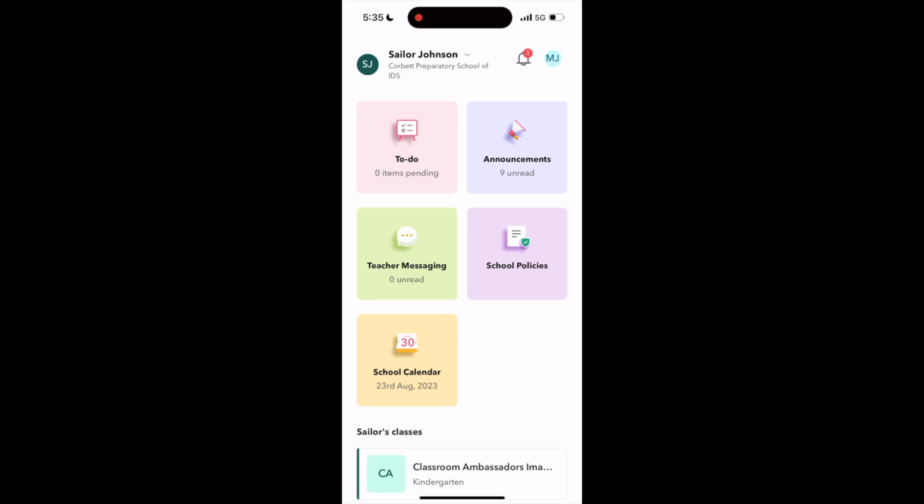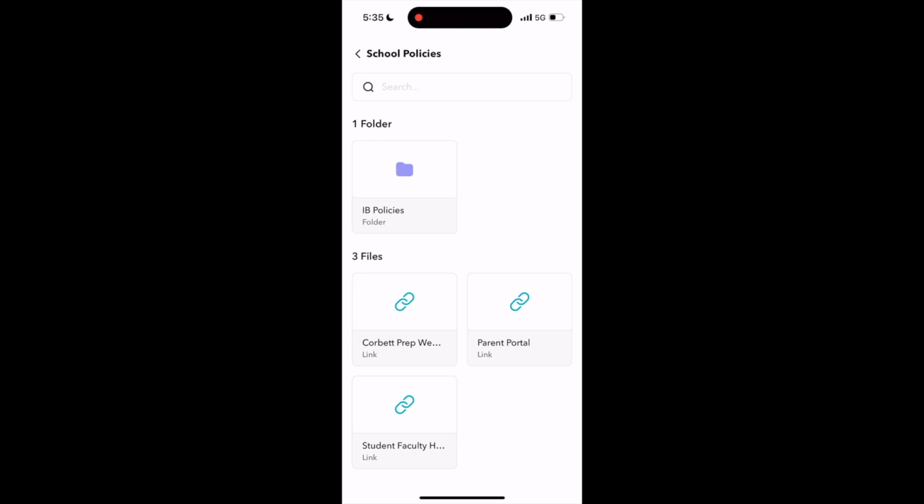School policies in here, there's just a few things. We do have some IB policies we're supposed to make available to our parents. You'll see those here. Our website, the parent portal, the handbook, that kind of thing. So you can access all of those here.